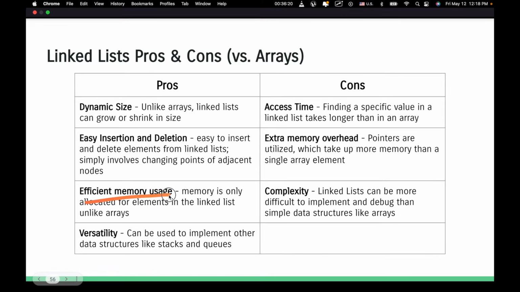Linked lists are more efficient because we're only allocating elements for the nodes in those linked lists wherever they're available, versus with an array, for example, if we specify an array of 10 elements, then we're allocating 10 spaces in memory for that array, regardless of whether they're used or not. With linked lists, we're only allocating nodes, or really addresses in memory, as they're needed, which makes linked lists more efficient.